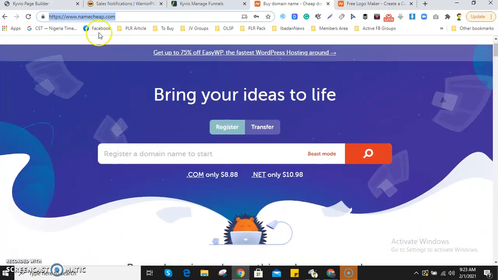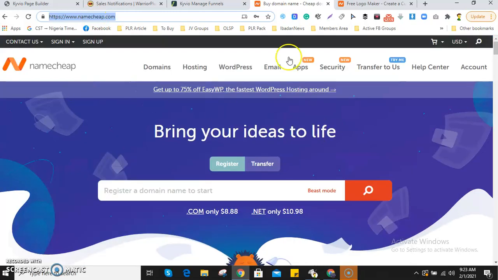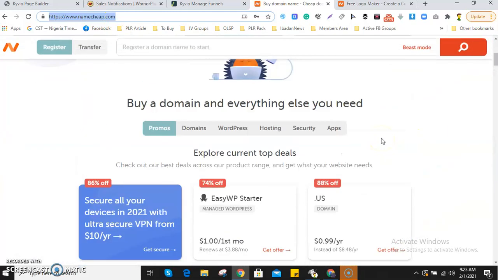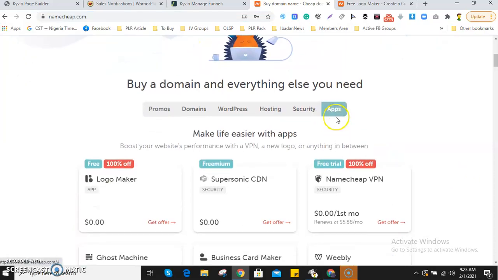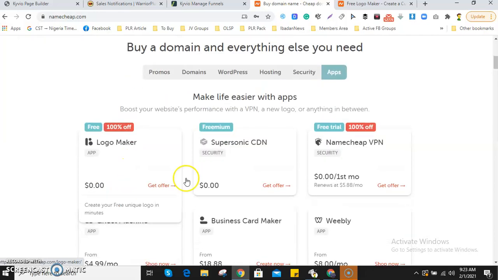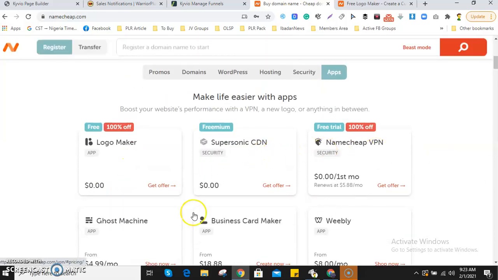So to do that, let's just head over to Namecheap.com. Once you go to Namecheap.com, you can scroll down and then you go to their apps section. So this is their promo section, domain, WordPress, hosting section, security section. So they offer all these services. So we'll head over to the apps section. Once you get to the apps section, you can see they have Logo Maker, Supersonic, Namecheap VPN. So let's just go to Logo Maker.